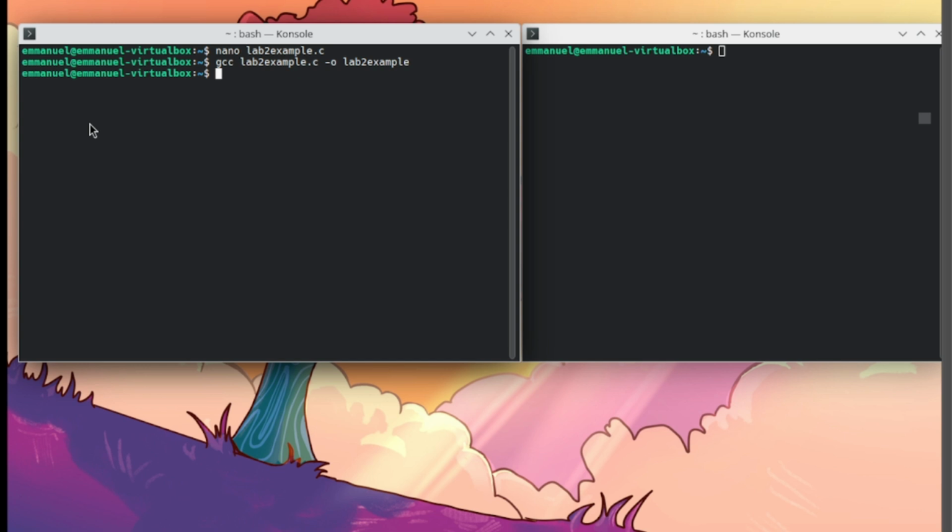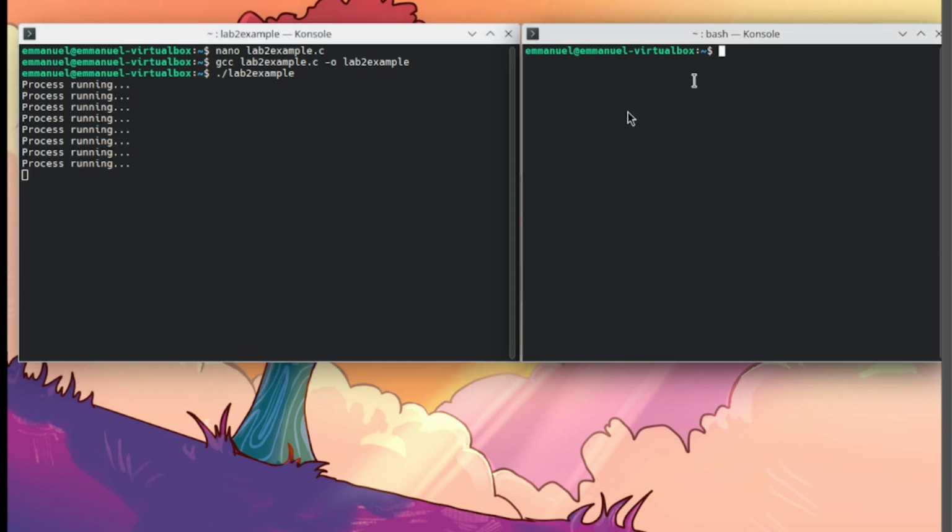Then if you encounter an error, maybe there's an error in your code. So far I haven't encountered any errors yet. So as you can see, process running, our code is running quite good. Then for us to terminate that, we will need another terminal.